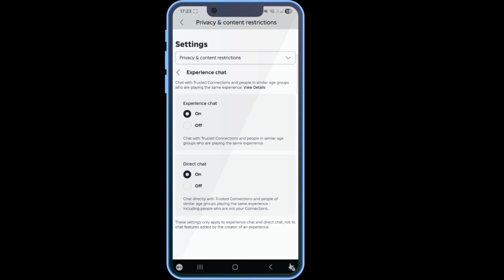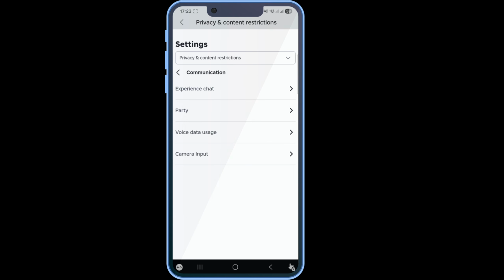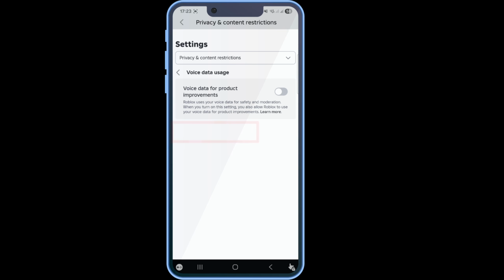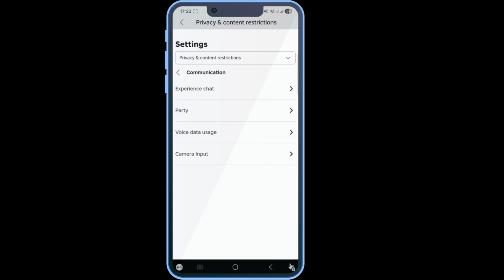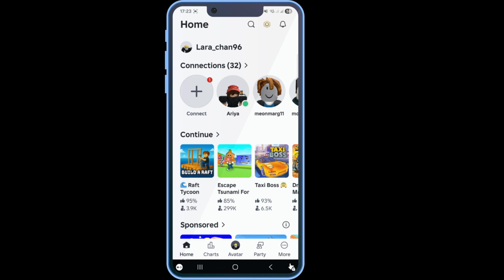After turning on this option, go back and tap on voice data uses and enable this option. After doing this process, go back and play any game.